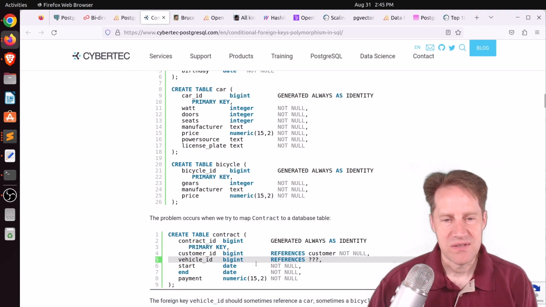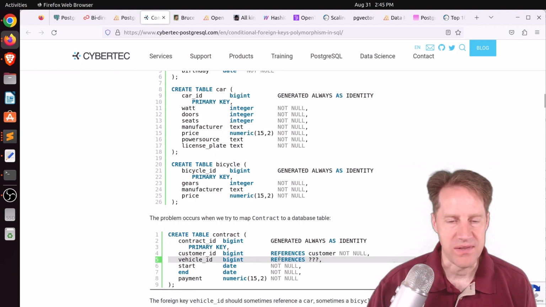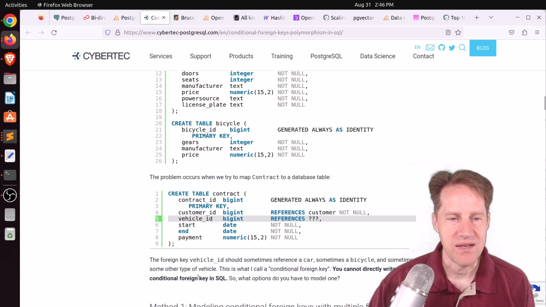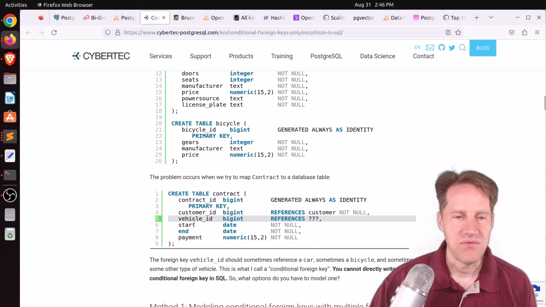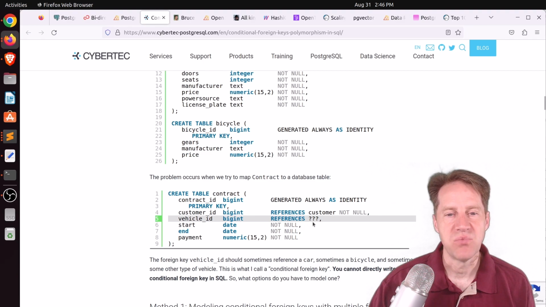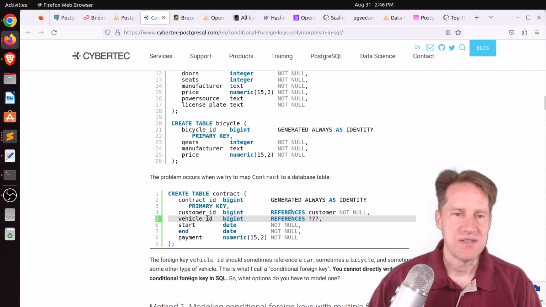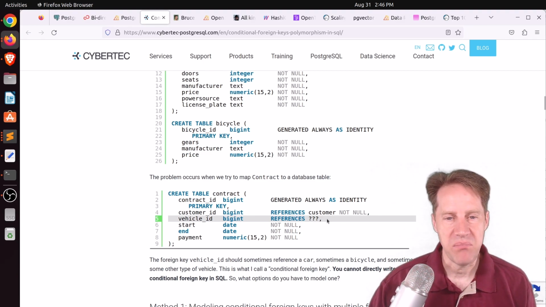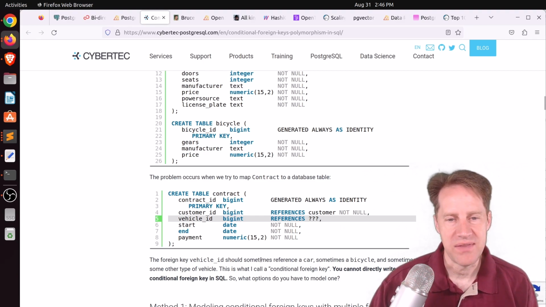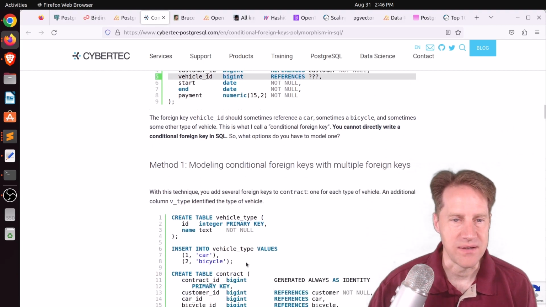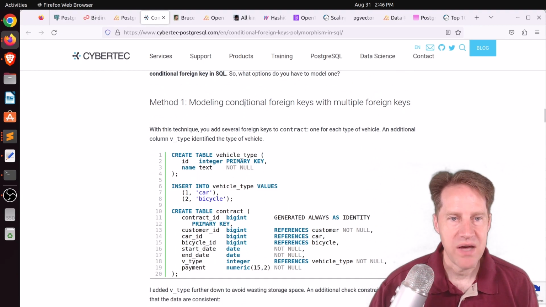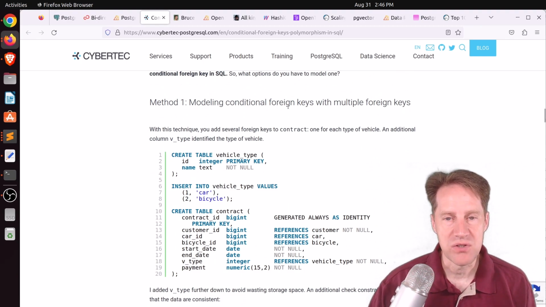Well, this blog post gives you some solutions on how to deal with this, because you cannot directly write a conditional foreign key, meaning that if there was a vehicle type and the type was car, then this references the car table, or if it's a type of bicycle, then reference the bicycle table. That doesn't really exist. So how do you handle it? So the first method they propose is modeling conditional foreign keys with multiple foreign keys.